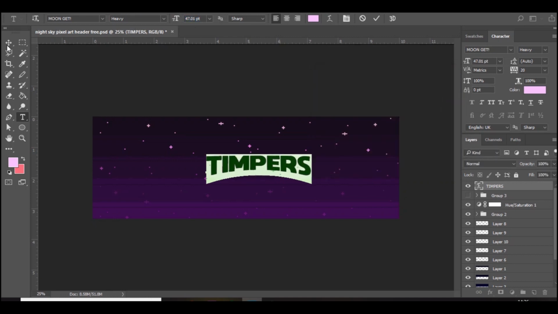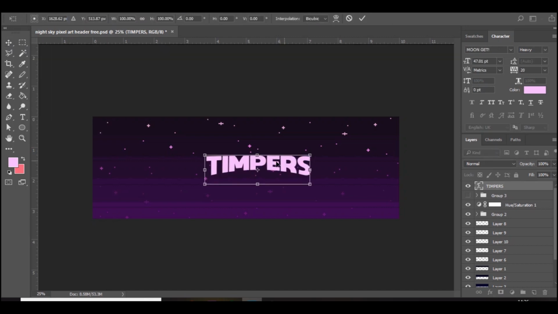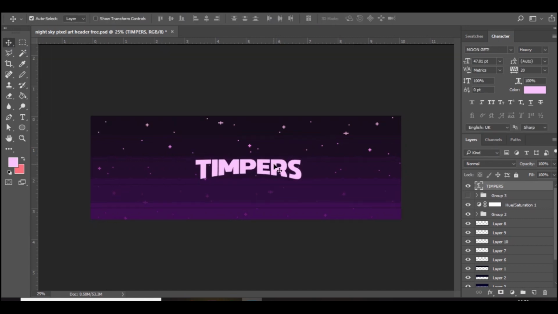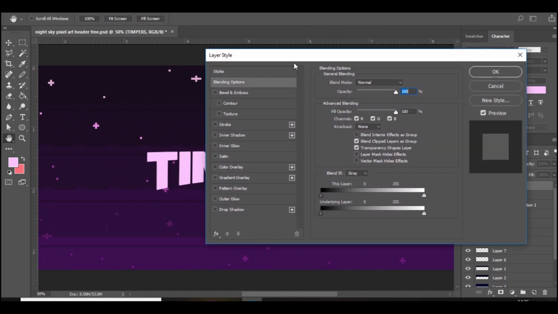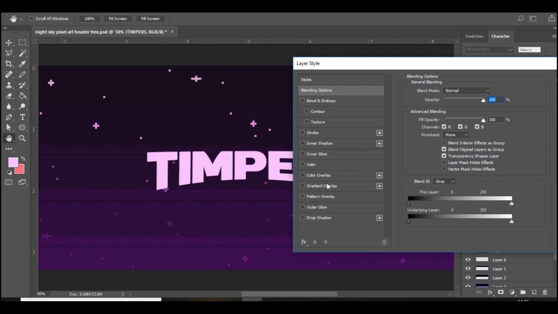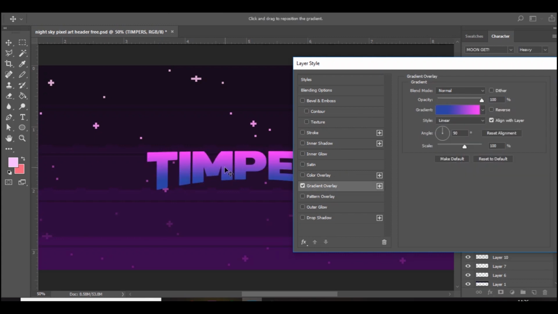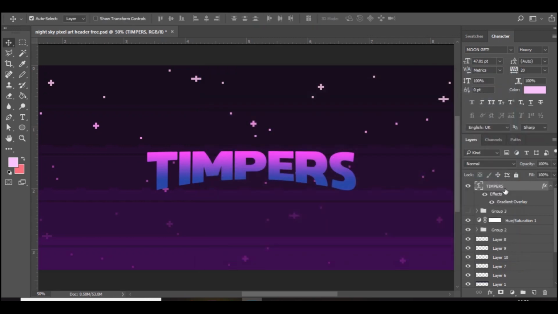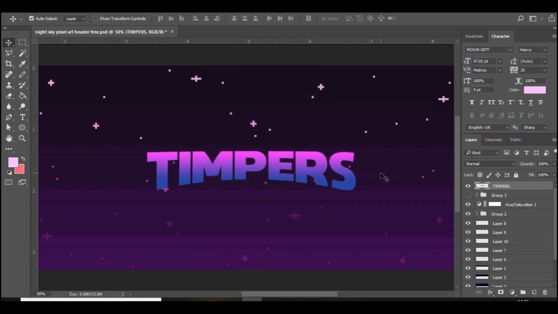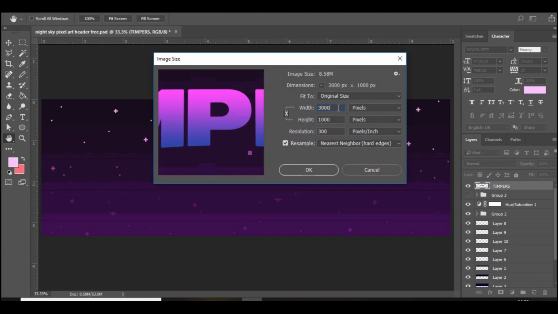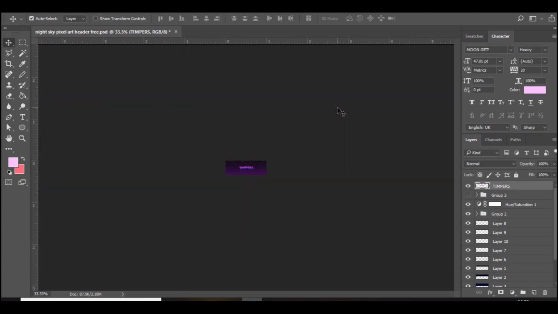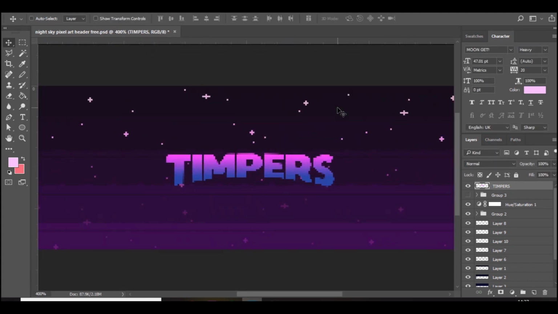So like I said, you can use any bold font really. And let's just zoom in, and now we're going to add a little gradient to it, and you can choose whatever gradient you want as long as it matches with the background. So I'm going to be using a dark blue to pink, and then you just want to rasterize it, like so. And now we're going to bring it back down, so go to image size and take a zero off the end, so it's now 300 by 100, and it should be pixelated now.